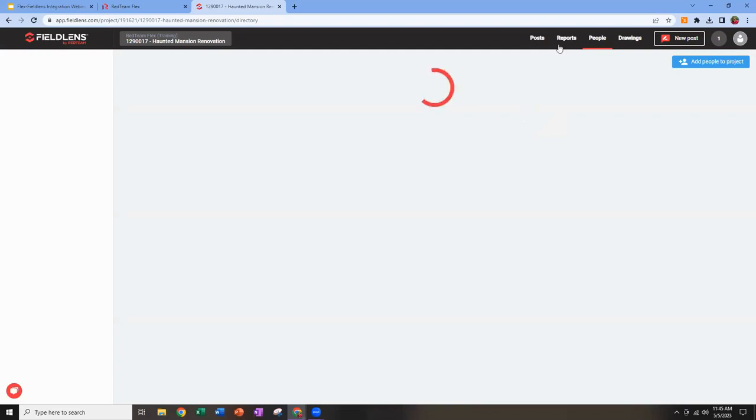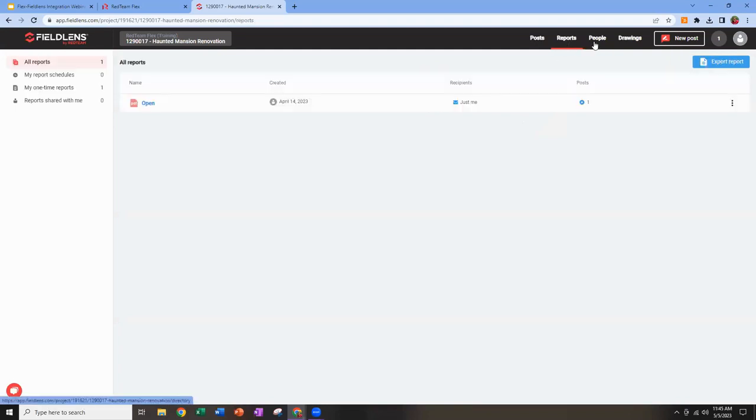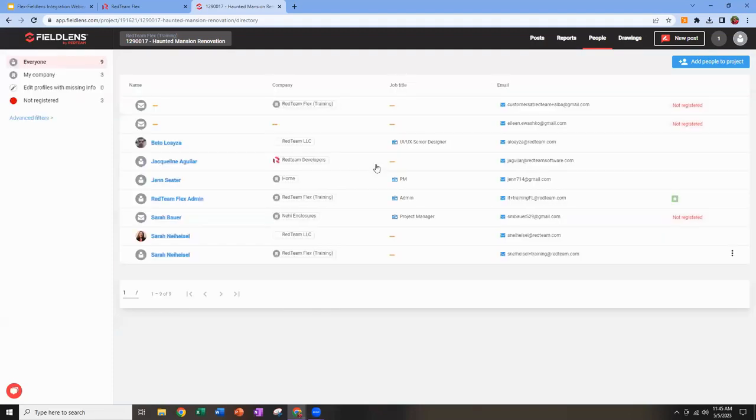And it's going to say not registered. We'll try and refresh that tab and see what it looks like here. But it's going to tell you not registered if they haven't created an account. It's really as simple as when you add them to the first Fieldlens project that they've ever been a part of, we're going to send them an automated email. Hey, John has added you to the Haunted Mansion renovation project. He'd love for you to join him. Click here to sign up for a Fieldlens account. It's free. They can go ahead. There you go. Not registered.